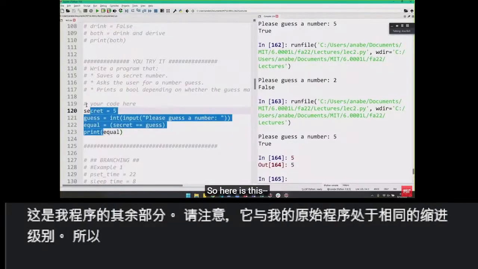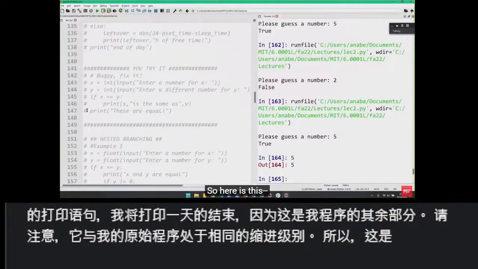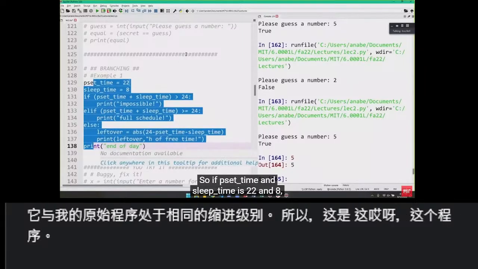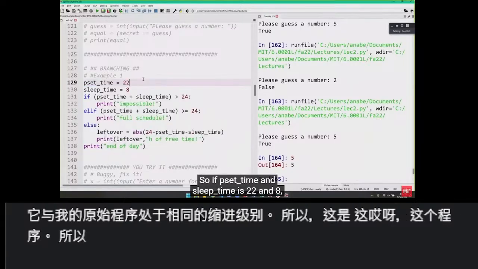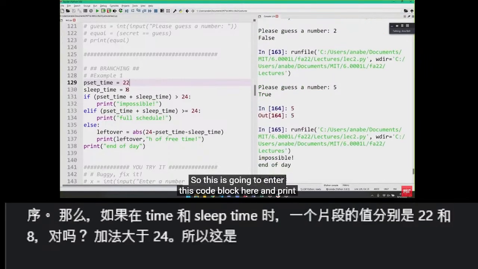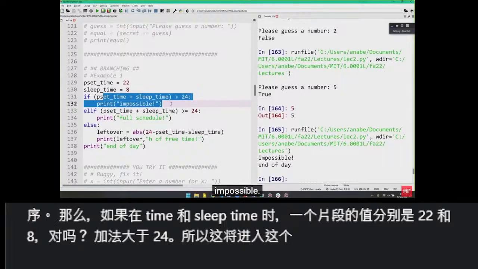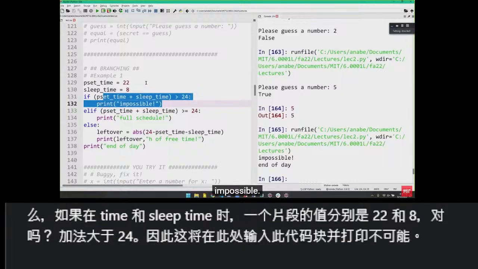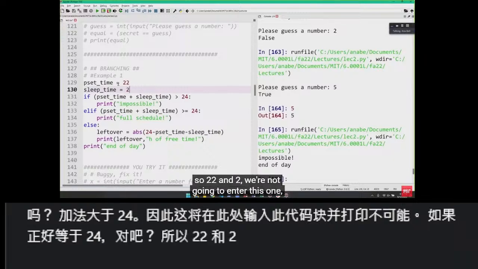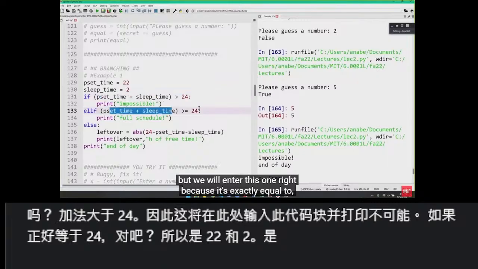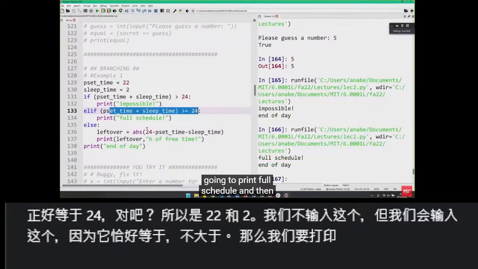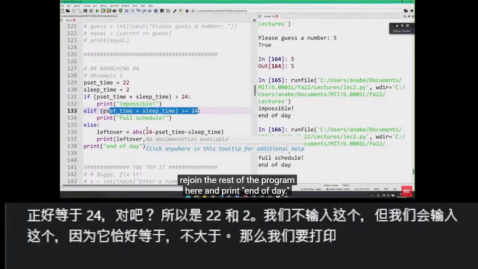So here is this program. If peace at time and sleep time are 22 and 8, right? The addition is more than 24. So this is going to enter this code block here and print impossible. If it's exactly equal to 24, right, so 22 and 2, we're not going to enter this one, but we will enter this one, because it's exactly equal to, it's not greater than. So then we're going to print full schedule and then rejoin the rest of the program here and print end of day.